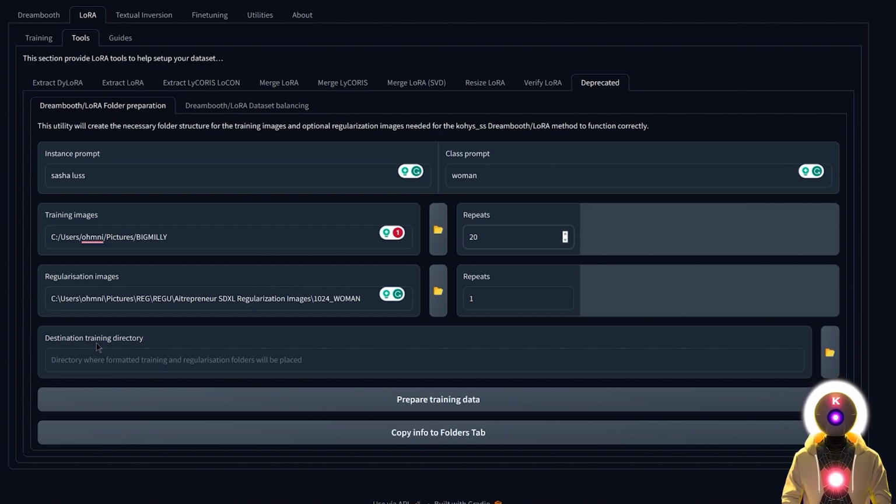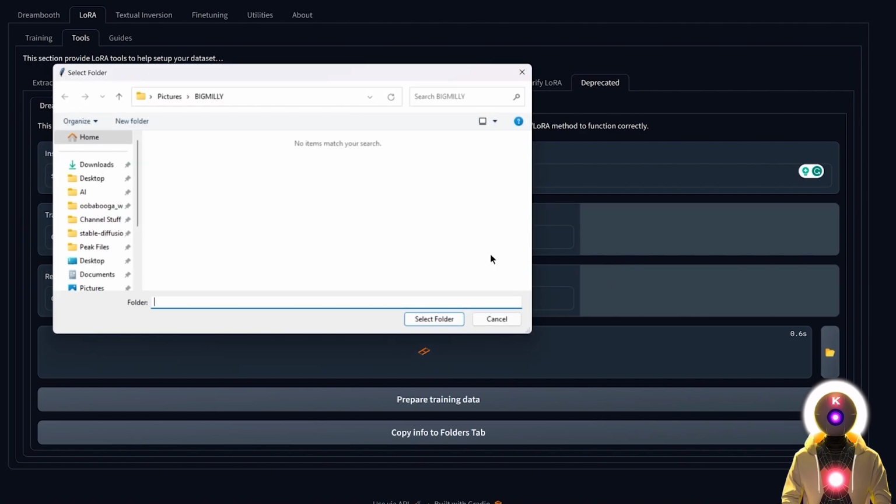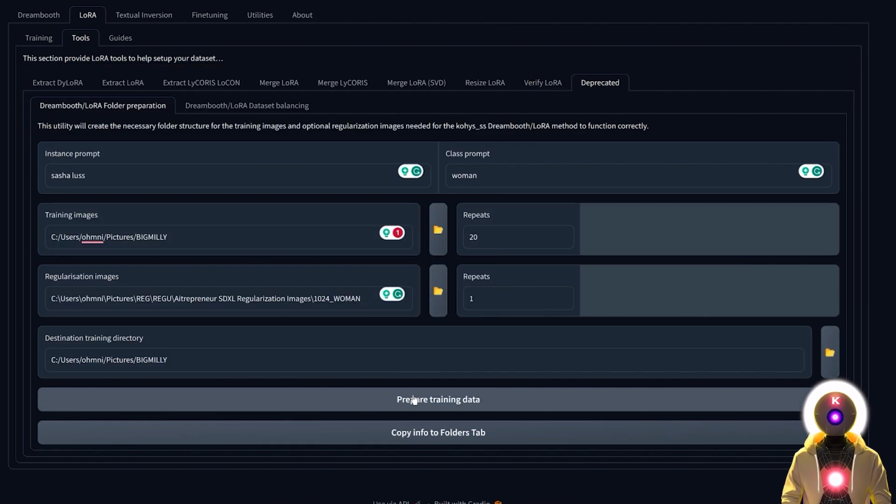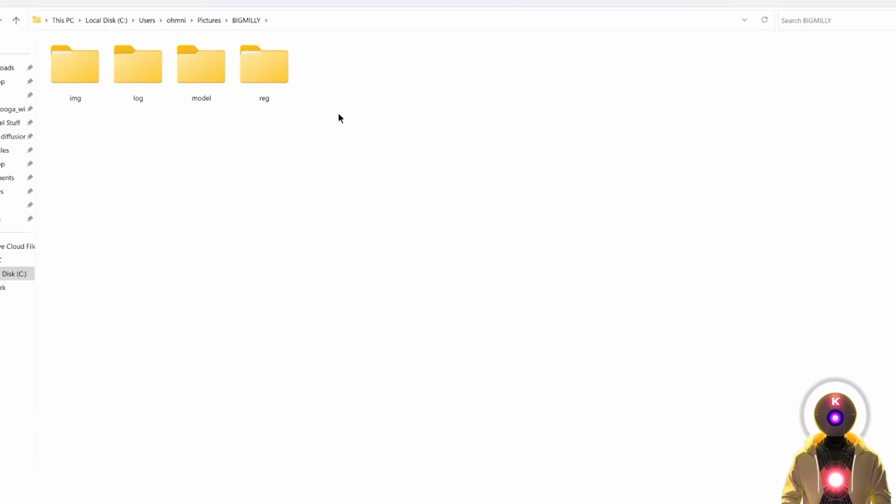And then here, for the destination training directory, you will choose where the new folder structure will be created. So in my case, I think I'm going to create it right here. And then you're going to click on prepare training data. And now if you go to this folder location, you will see that we now have 4 brand new folders: image, log, model, and reg. If you go inside the image folder, you will see another folder inside called 20_ Sasha Loss Woman.